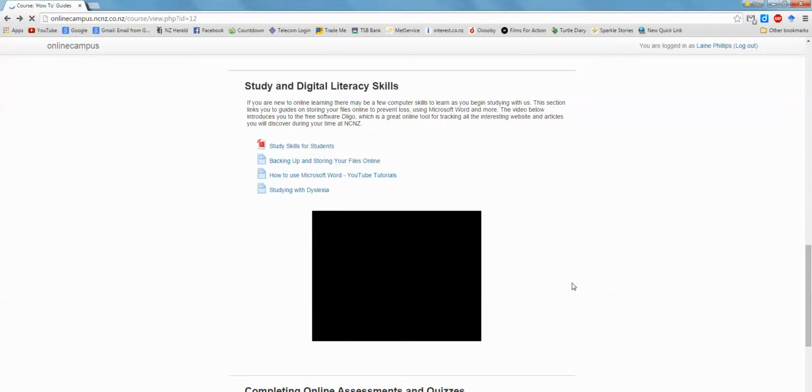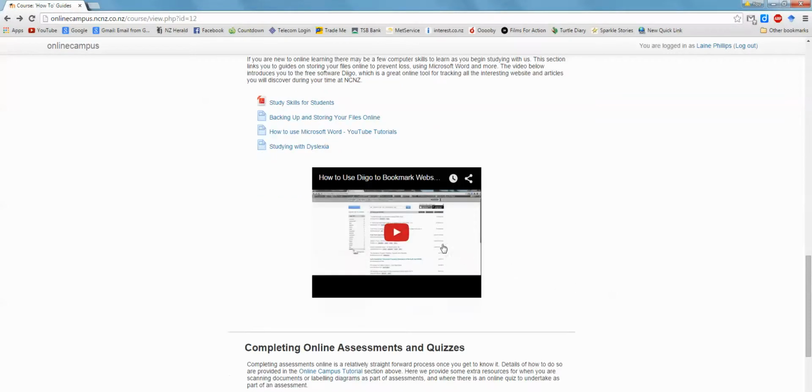And then the final one in this section is a video we've made on how to use a bookmarking service called Digo. Now you're going to find hundreds of websites if you are a diploma student studying with us, and it can be really difficult to keep track of those and go back and find them easily if you're just using a standard bookmarking service in your internet browser. So services like Digo can make it really simple to keep track of things and find them again in the future. It's free. So we highly recommend that you use this.